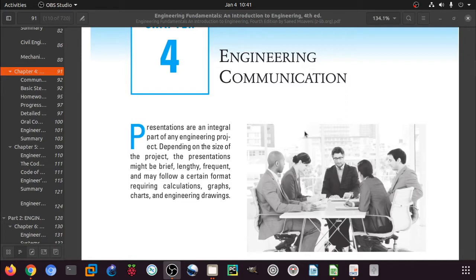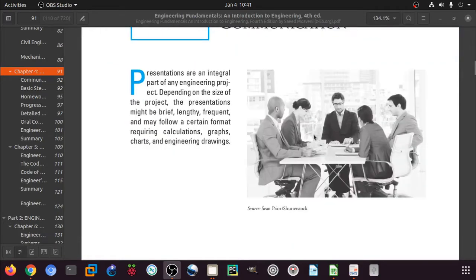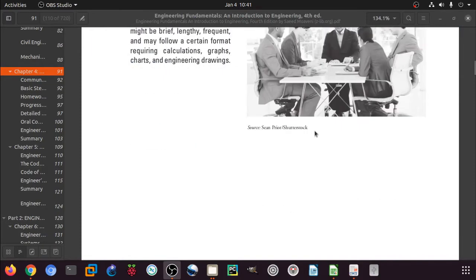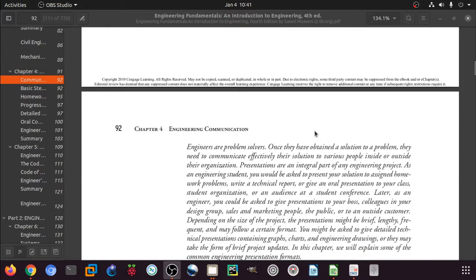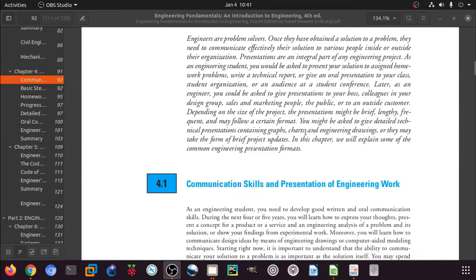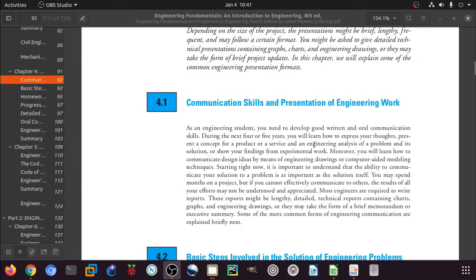But for me, this is not only the holistic point of perspective of engineering communication. But let's discuss a few things here. So, I guess you have already read this, I'll just follow up. Communication skills and presentations of engineering work.